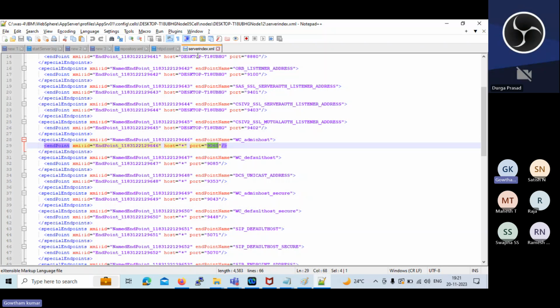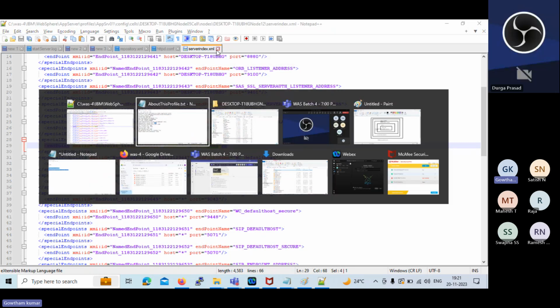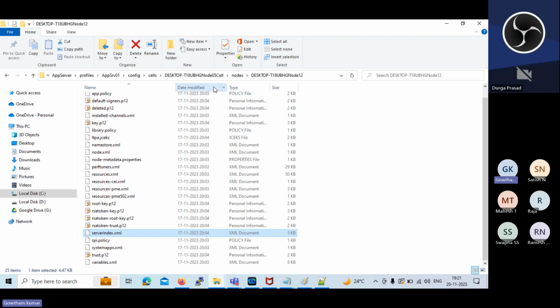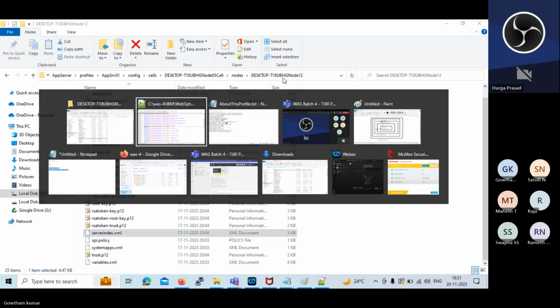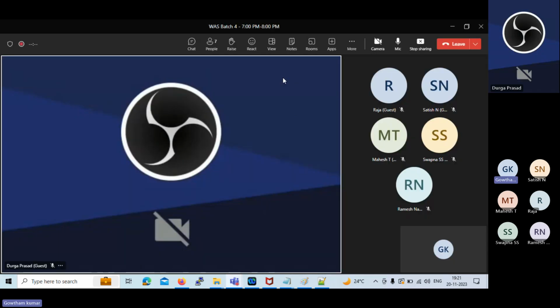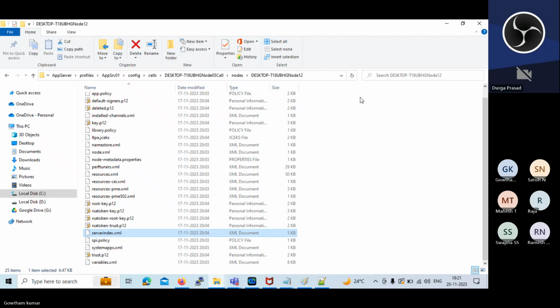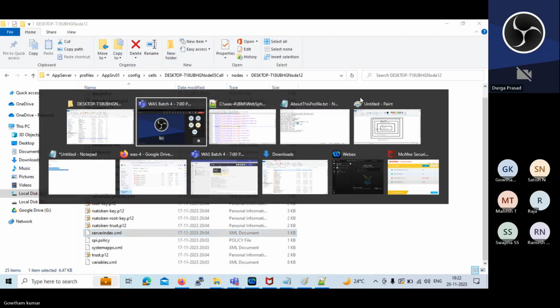Most probably in all interviews you have to use this file. If they ask where you can get the port details, you have to say the serverindex.xml file. You will get all the port details, and that file is available under profile home, config, cell name, node names directory. Okay, any doubts up to now?